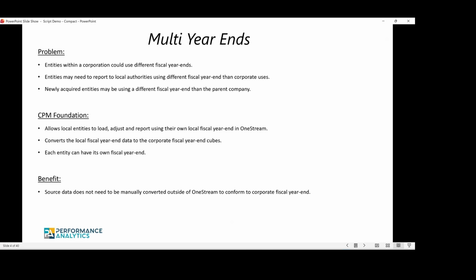Entities that already utilize or have converted to the corporate fiscal year end will load, adjust, and report their data directly into the corporate fiscal year end cubes. The benefit to this: source data does not need to be manually converted outside of OneStream to conform to the corporate fiscal year end. Let's take a look at what this might look like in the application.